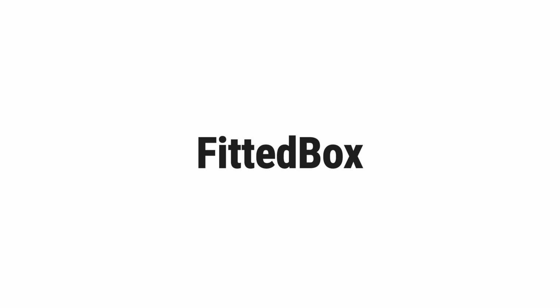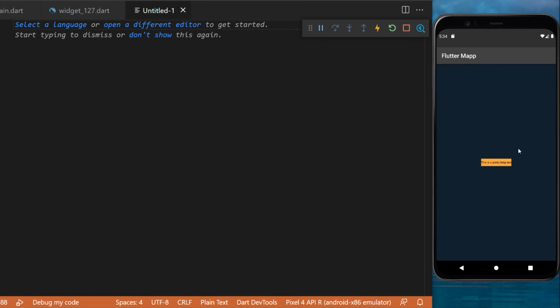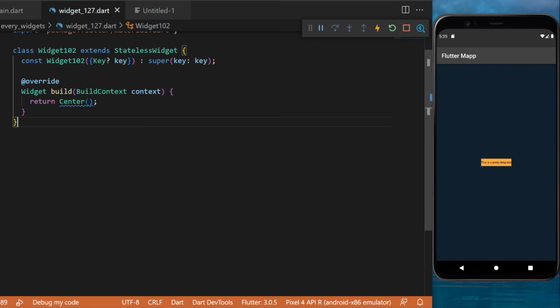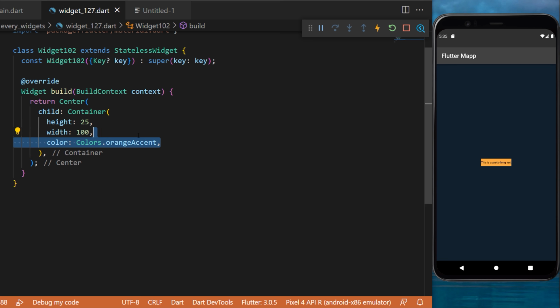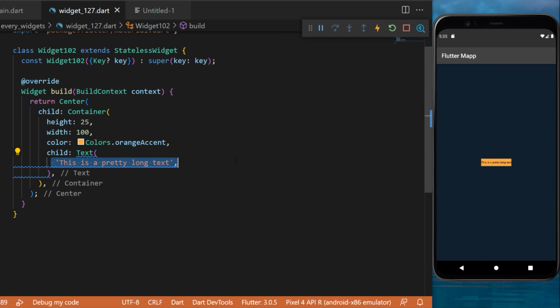The fitted box widget. Whatever the size of this orange container, the text will always fit inside perfectly. And this is because we use the fitted box widget. For this example, we will create a container with height 25 with width 100, color orange accent, and the child will be a text widget. This is a pretty long text. We will also create a style of color black.